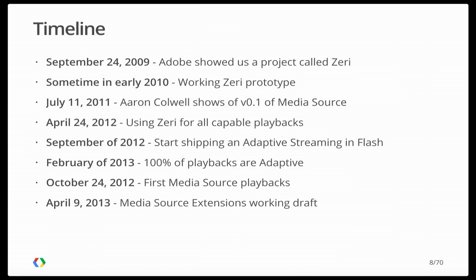So today we're going to talk about a 4-year project at YouTube to change the way that we actually stream videos to users. We're going to talk about 2 projects. The first project is called Zeri. It's a new API that Adobe introduced to us back in 2009. It took us a couple of years to get a working prototype and another year to actually ship it to all of our users. And then we started really focusing on HTML5, and we're going to end today talking about how we're doing the same kind of thing in HTML5.